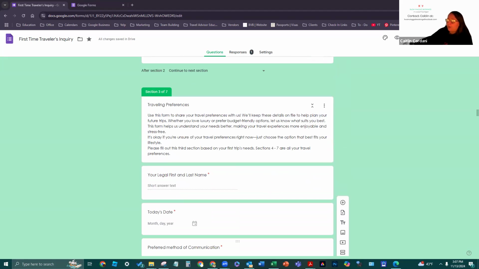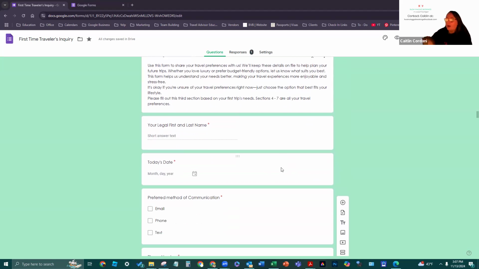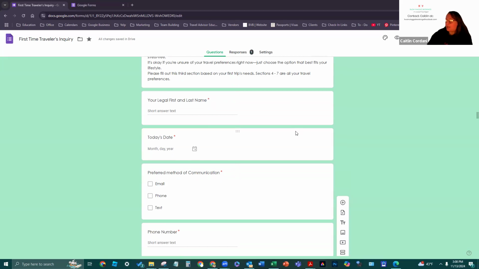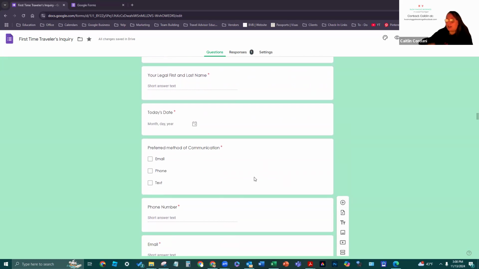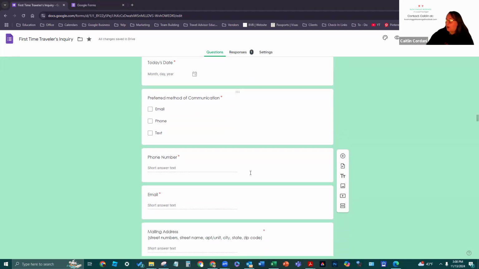So I do travel preferences. This is the qualifying questions that Archer provided us in our back office. You could find that under forms in the travel cafe. This first section, section 3, is the questions that Archer outlined for qualifying their clients.